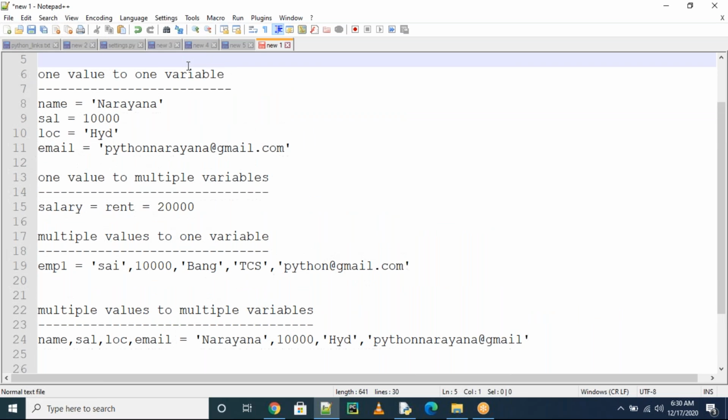Right. So what's the first one? First one: one value to one variable, like this. Next one: one value to multiple variables. See, only one value to the right, multiple variables. The next one: multiple values to the right, one variable, and multiple values to multiple variables, guys.